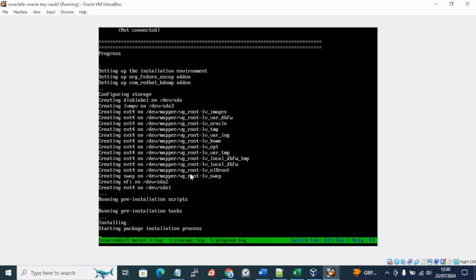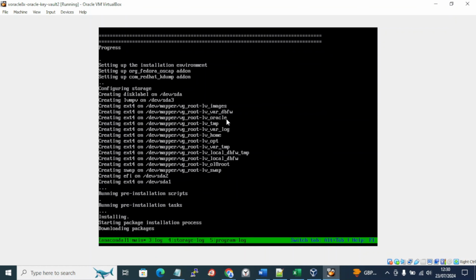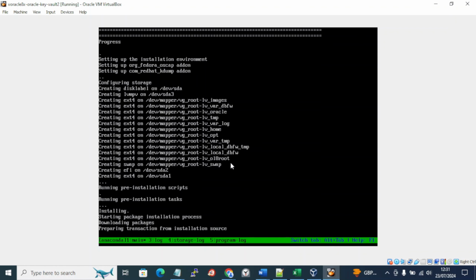The virtual machine we just created, you see, images where dbfw is the database name, just be aware. Oracle temp log after, okay, so this is the default database that Oracle Key Vault creates. Preparing the transaction from the installation sources.